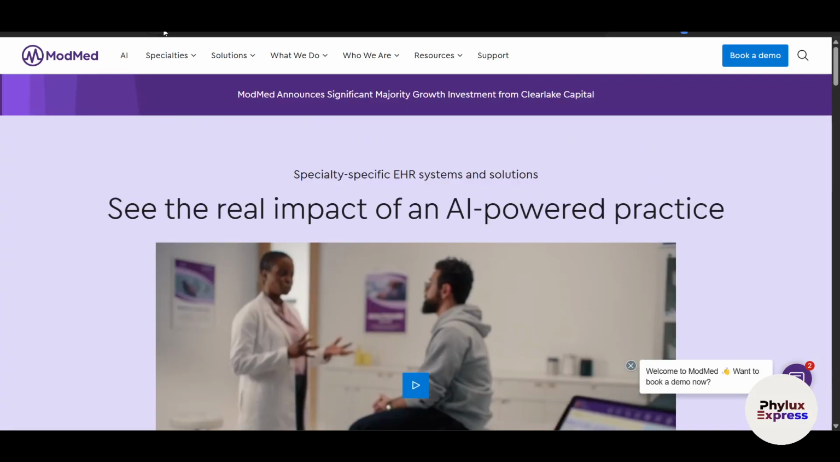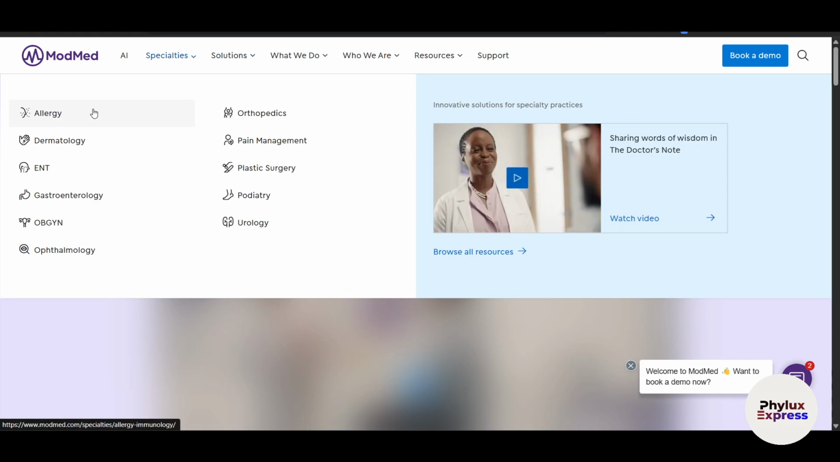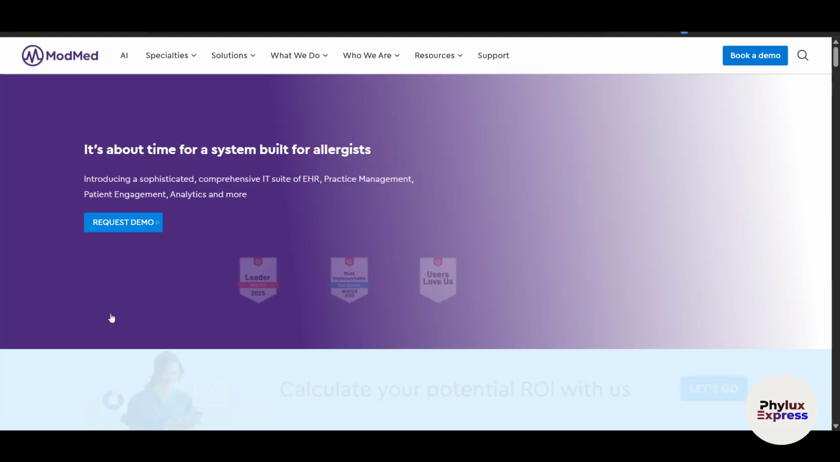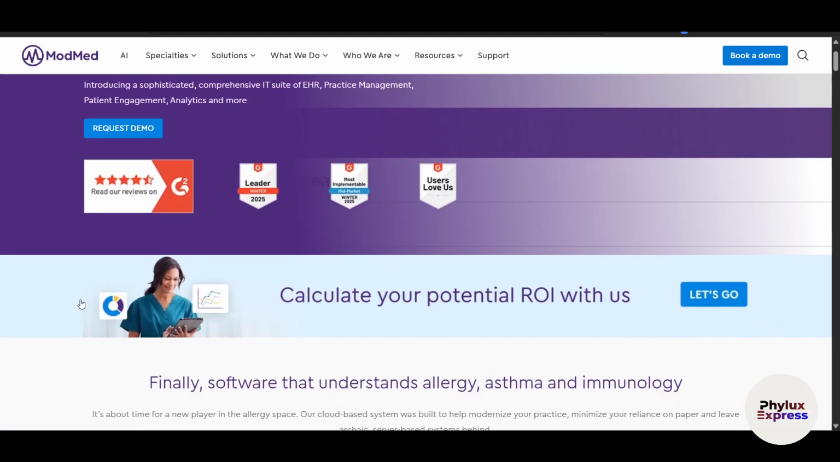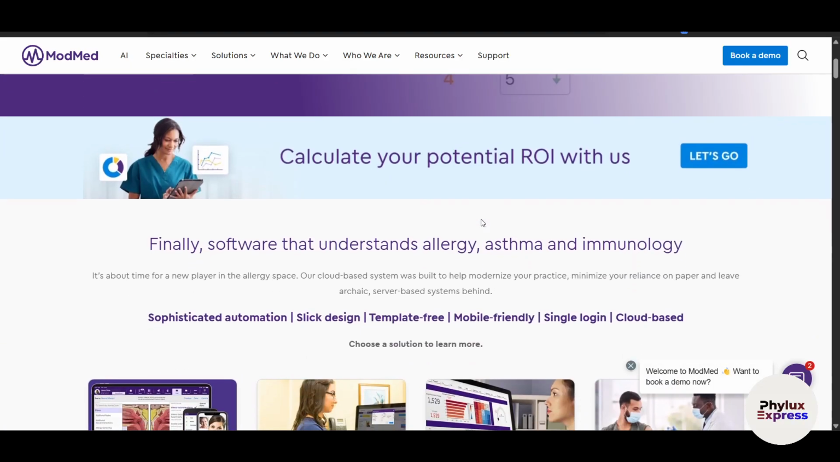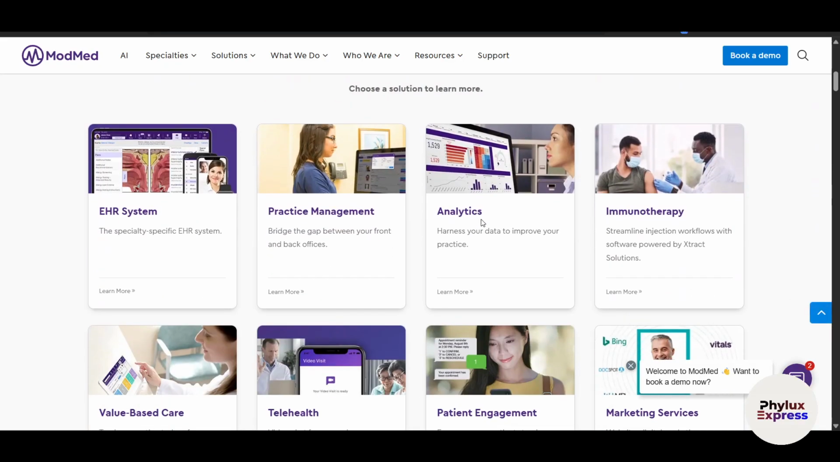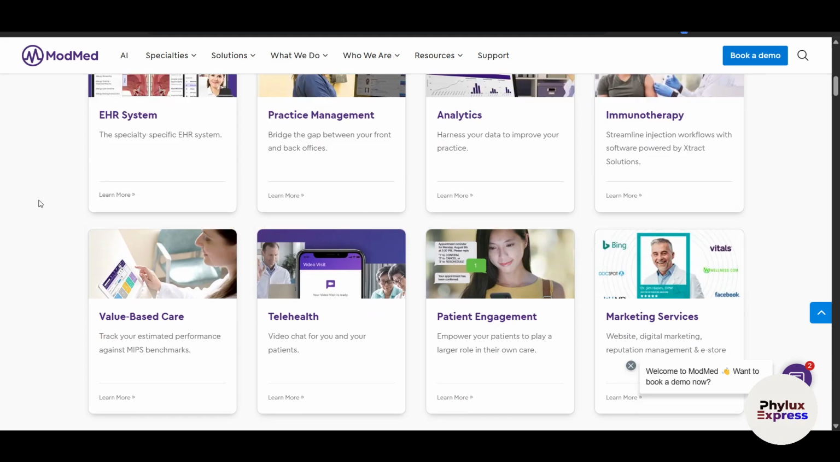ModMed is a cloud-based, as you can see here, it's a cloud-based EHR and practice management platform for specialty practices such as dermatology, ophthalmology, orthopedics, and more. Here's what it offers. The first one is EHR, electronic health records, and PM, practice management. There's revenue cycle management, and there are patient engagement tools. It's cloud-based and accessible from any device, with specialty-specific templates for faster documentation and seamless integration with labs, imaging centers, and clearinghouses.